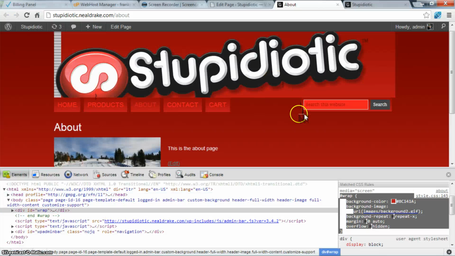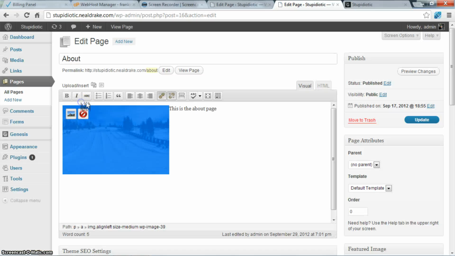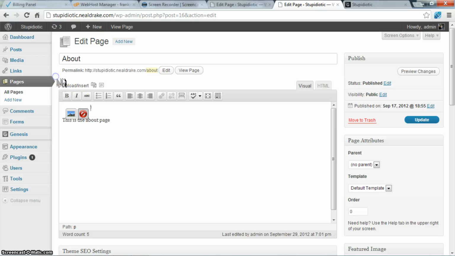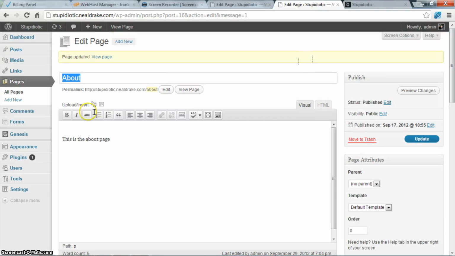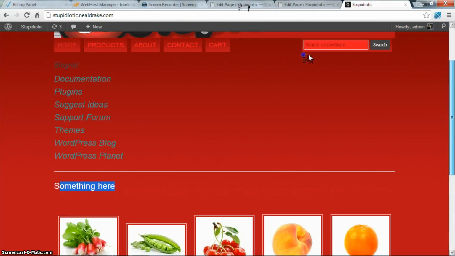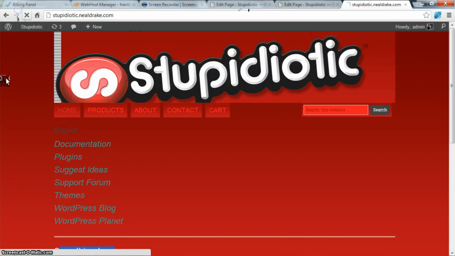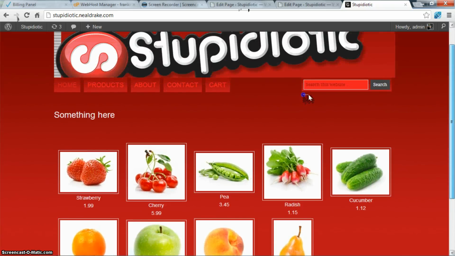Let's just get rid of this photo real quick. We'll update that. Like I said, until you get used to it, it's a little bit hard to figure out how the whole design layout's structured. But once it's set up, it runs really easy and really efficient.